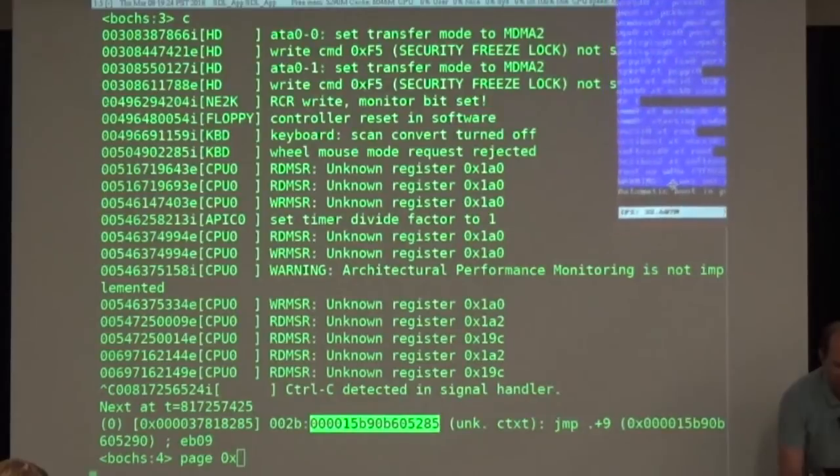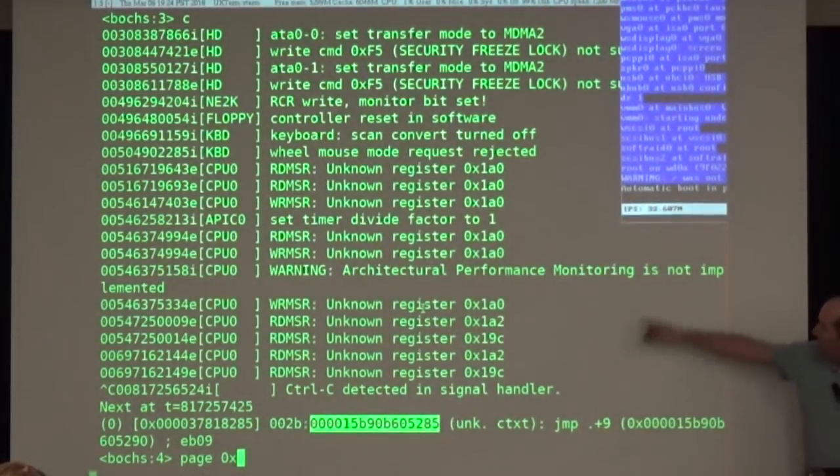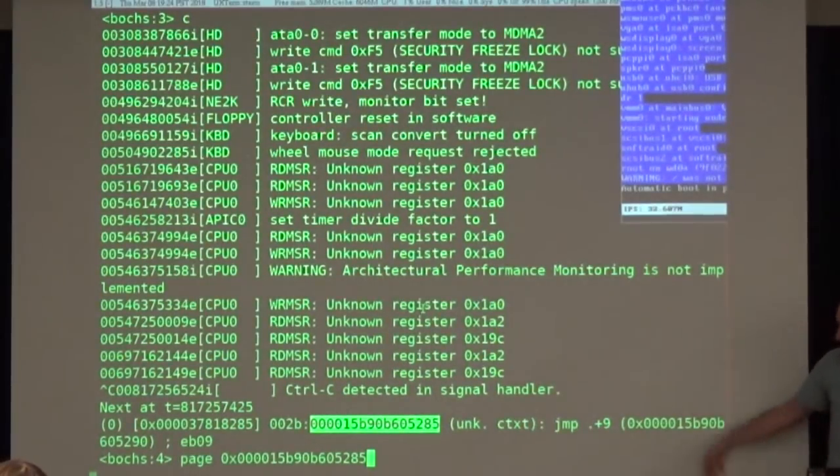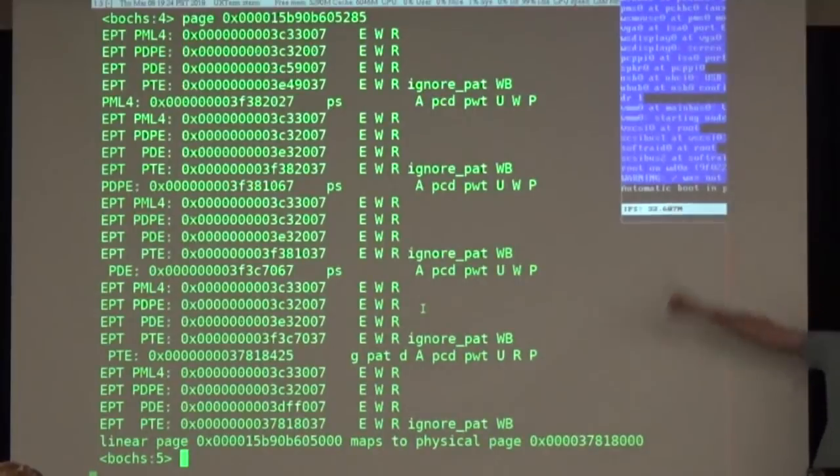So remember, we haven't started VMD or any VMs or anything. We're still checking file systems. That's how early we are. If I look at this page, it happens to just be in user memory. It doesn't really matter, userland. What you see is quite a bit more stuff.